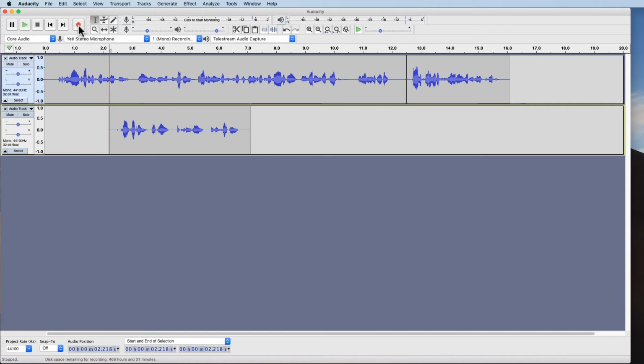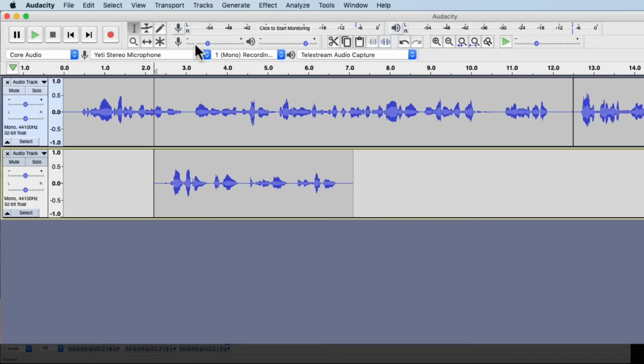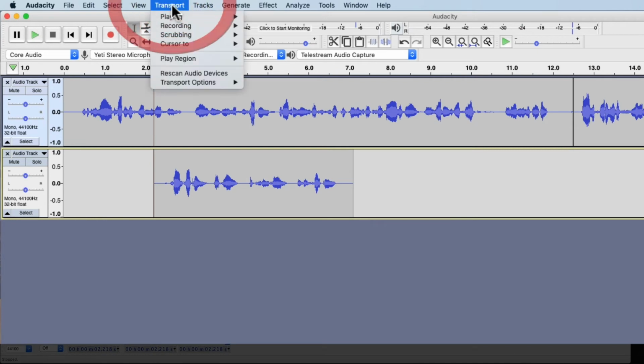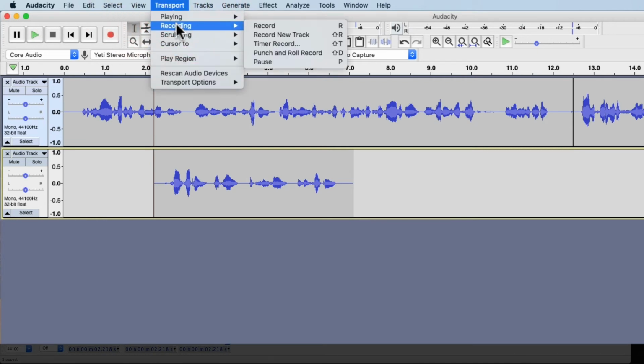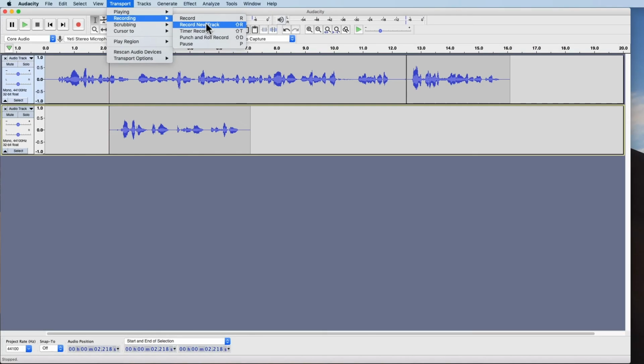Another way you can do that, if you can't remember Shift R and you don't want to create a new track, you can go to Transport, and then you can go to Recording and say Record New Track, which you can see right next to it says Shift R. That's exactly what you're doing. You're going to Transport, Recording, Record New Track.